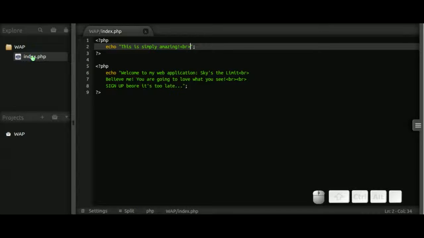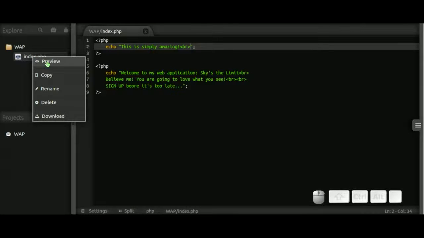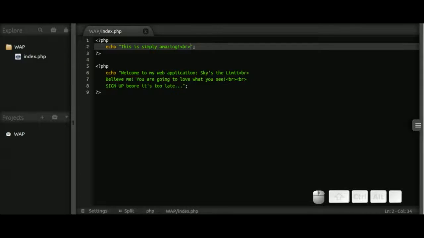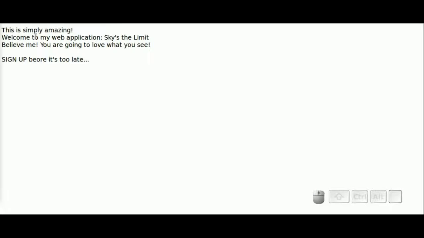Now we want to preview this again. So right click the file and go preview. And we have to go find that tab and click on it. And look at that. This is simply amazing. Break. Welcome to my web application. Sky's the limit. Break. Believe me, you're going to love what you see. Break. Break. Sign up before it's too late. Okay? That's how it works.